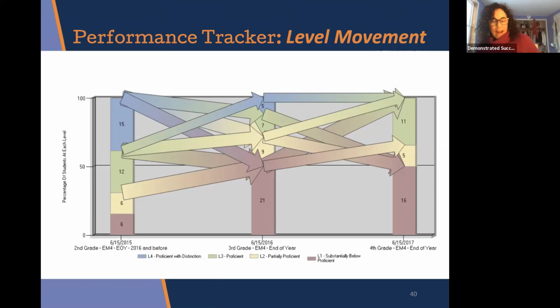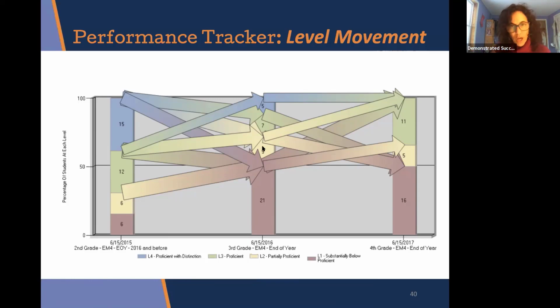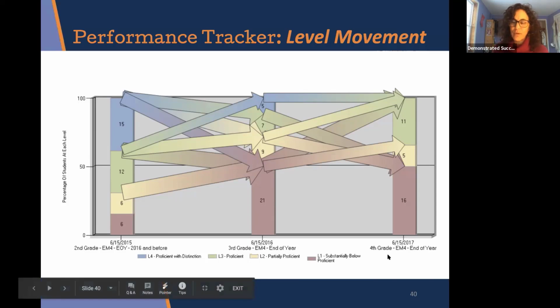On the left-hand side, for this particular 4th grade cohort, we can see their scores in 2nd grade for the Everyday Math end of the year. For that assessment, there were 6 kids in level 1, 6 kids in level 2, 12 kids in level 3 proficient, and 15 kids above. The next column shows their performance in 3rd grade. We had 21 kids that were quite below, 9 kids that were below, 7 kids that were at level, 5 kids above. And then if we take them now to 4th grade, this is sort of a depressing graph.